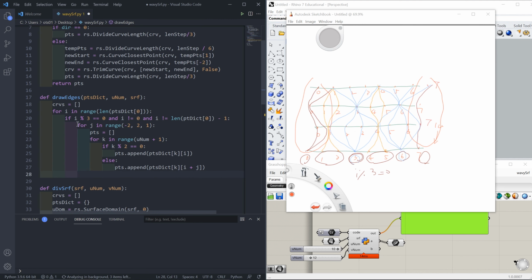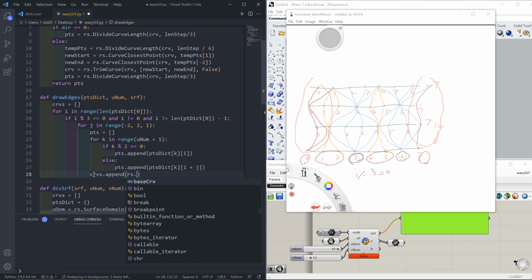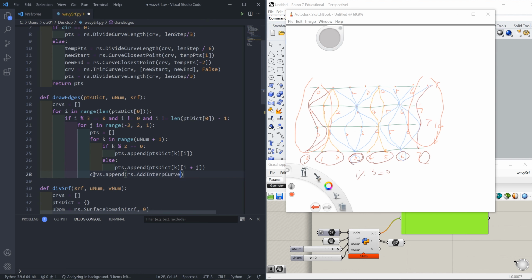Then after this whole loop, we need to create the curve just based on the points we just created. And we can say curves.append rs.AddInterpCurve with 2 inputs, surface and points. Save the code. Let's first check if this first part of code is functioning well.